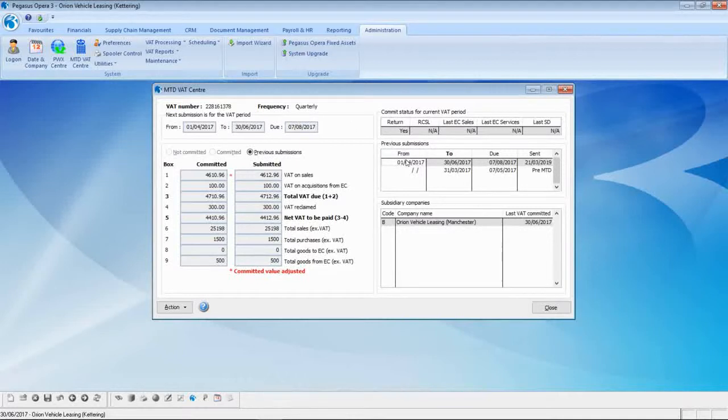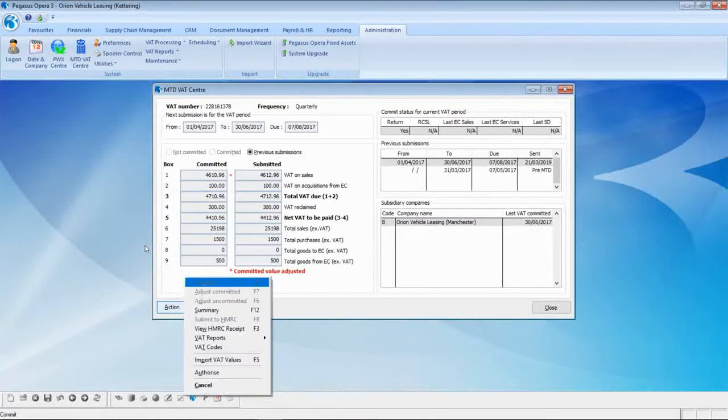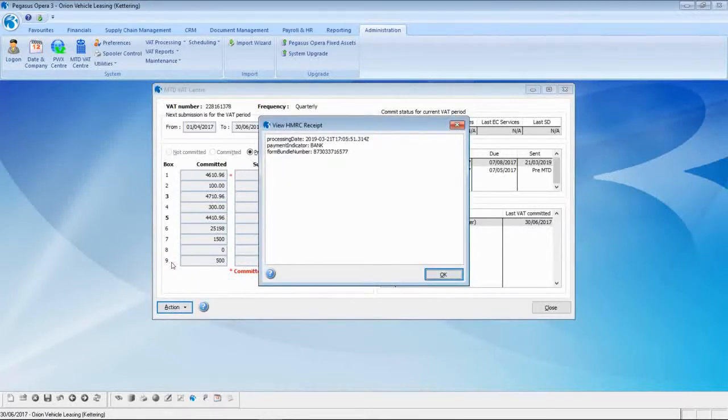And here we can see under the previous submissions, we can see that VAT return, what its date from, due, for which period, and when it was actually submitted through to HMRC. I can look at the date stamped HMRC receipt to confirm that this has been received by HMRC. So if we view the HMRC receipt, we can see the date and time stamp of that submission. This option is available in Opera 3 version 26010 and onwards.